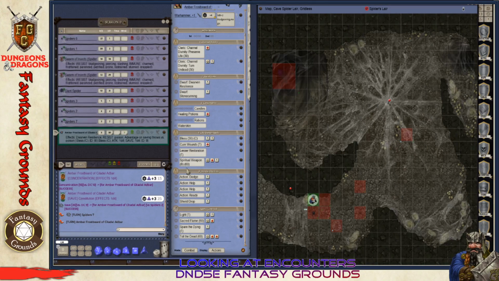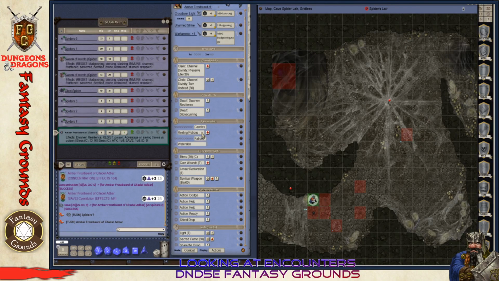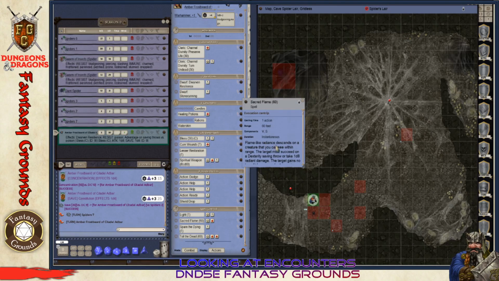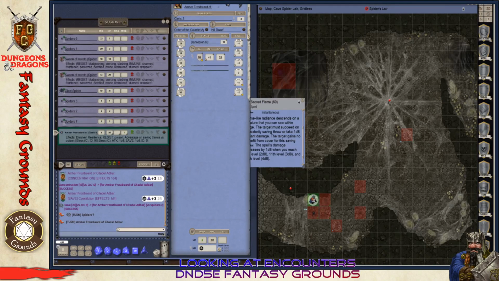Now it's her turn. So I think she's going to use her Sacred Flame. Yeah, she has a really pretty good set of spells here. So Sacred Flame. So it's a radiance. It descends upon the target. You have to make a dexterity throw or take 1d8. The spell's damage is increased by d8 when you reach a certain level. So what level is she? She's only 3rd level.